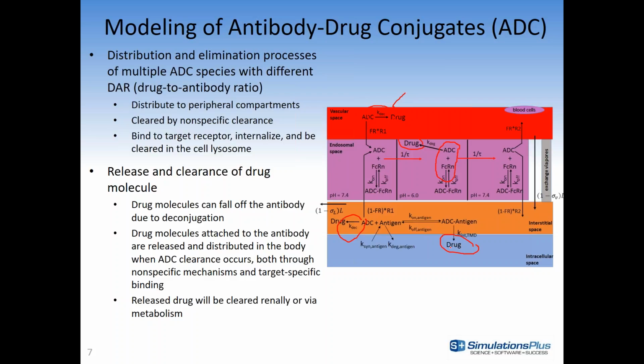And the released small molecule will then be distributed and eliminated from the body based on its own PBPK model, based on its own distribution and elimination mechanisms, whether it's metabolism, renal elimination, biliary secretion, and so on.